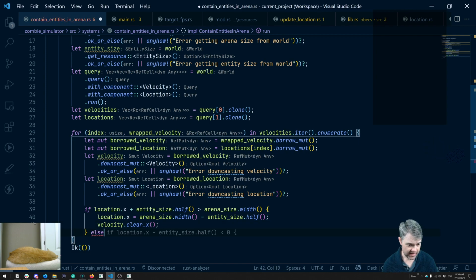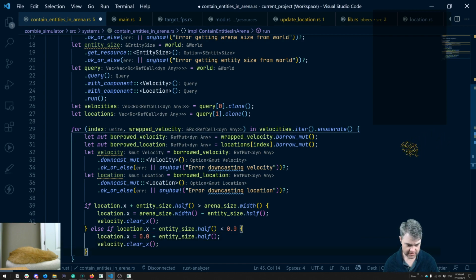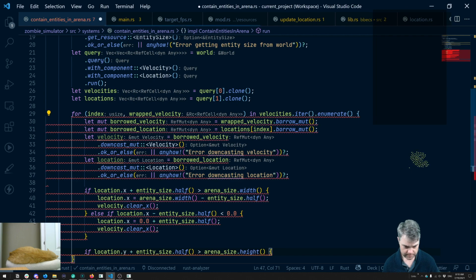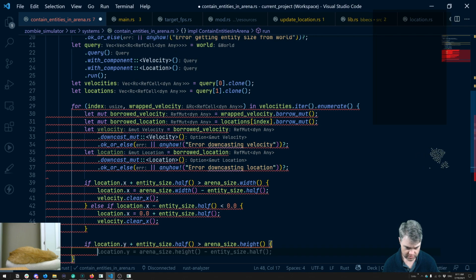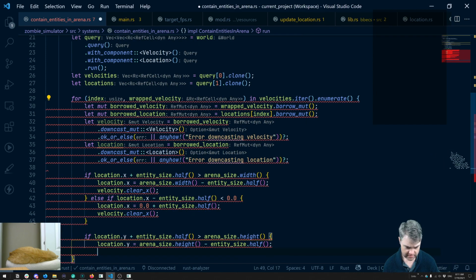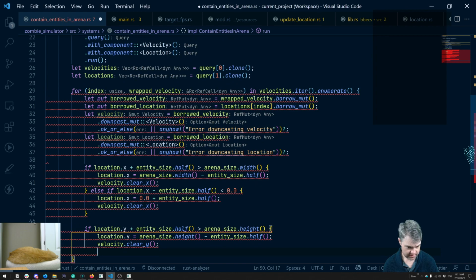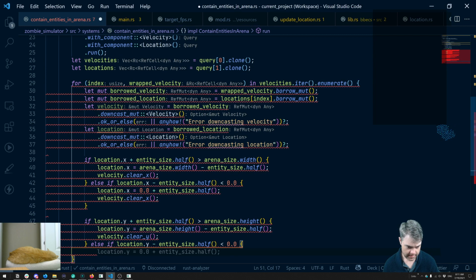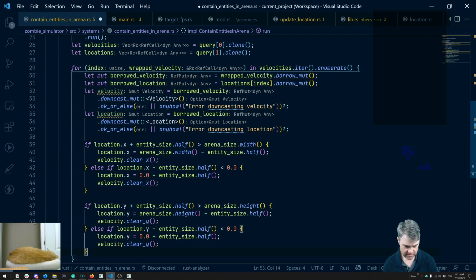Now we're also going to have an else if location dot x minus, yes, that's going to be correct. If you're less than 0, you have to be 0.0, and then we're going to clear x. Then if location dot y plus, yep, set it to arena size height, and then clear y. Else if location dot y, reset it there, clear y.